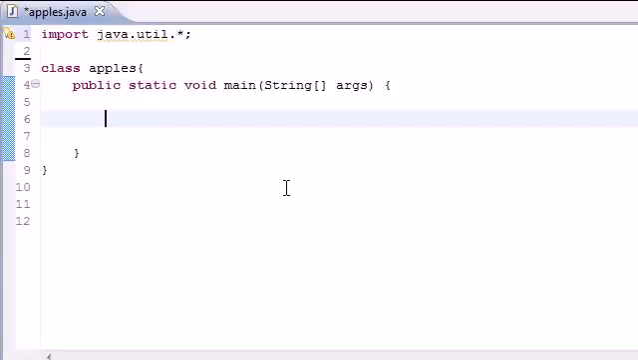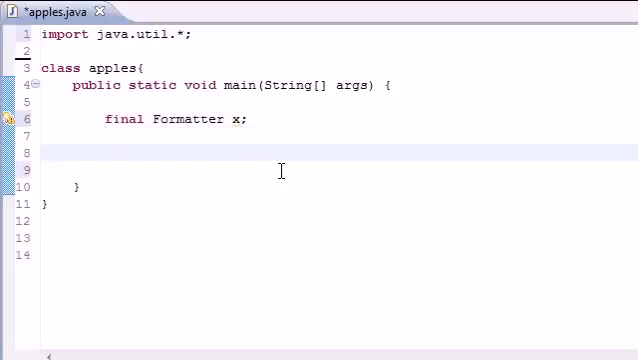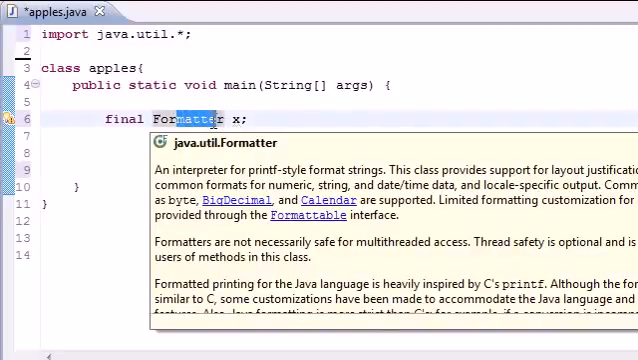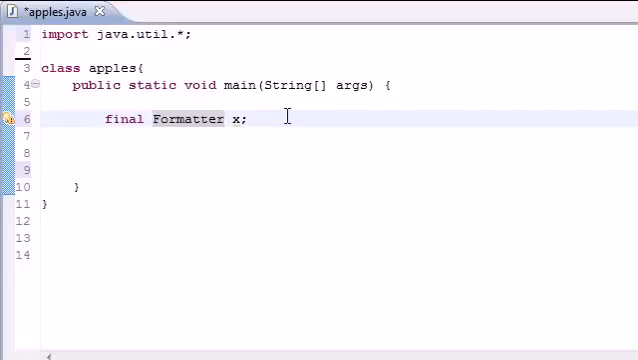And now the first thing we need to do is build a formatter variable. So we need to make a final variable, formatter type X, and you can name it whatever you want. I just name everything X because I'm too lazy to type anything that's more than one letter. A formatter variable pretty much outputs strings to a file, and it's pretty much like printf, but instead of printing to the screen, you're printing to a file. So this pretty much outputs a string.